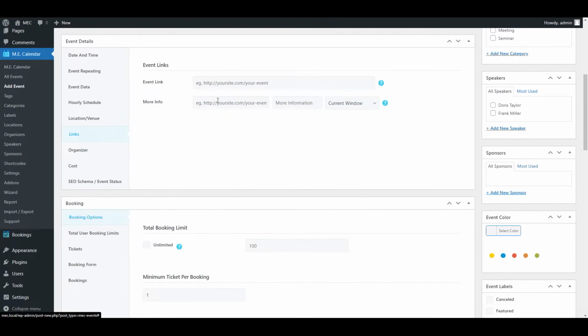Another important menu is links. Here you can set an event link, which is a different link, for example, for your event, or set a more info link where you want to refer your customers to a specific website or another specific page.